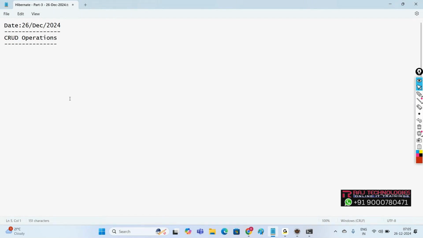Now, what is this CRUD operation? C means create. Create means what? Insert command. R means read or retrieve. Select command. U means update. Update command. D means delete. Delete command.